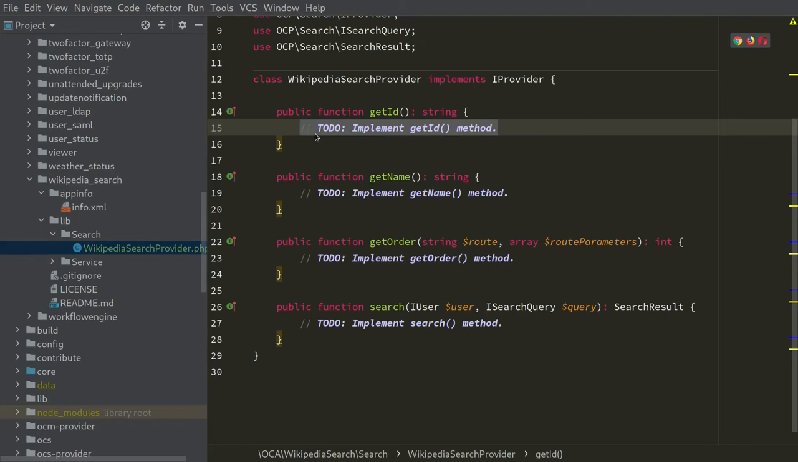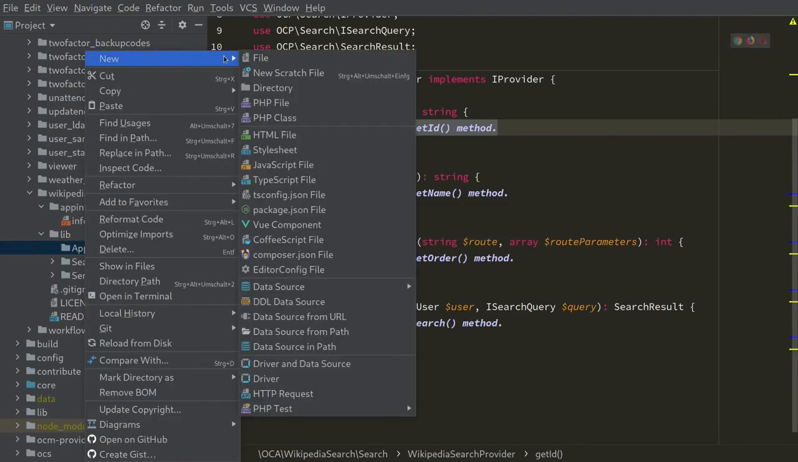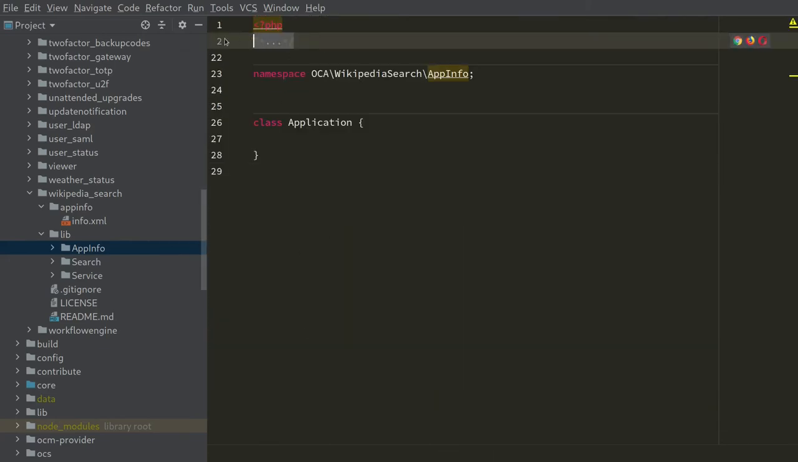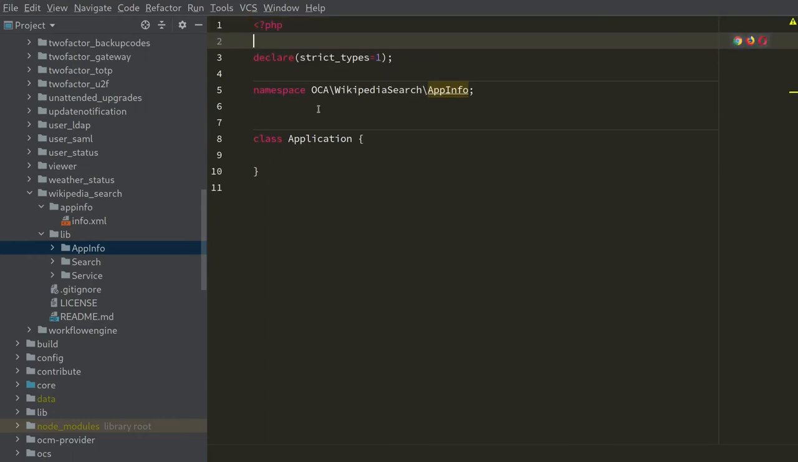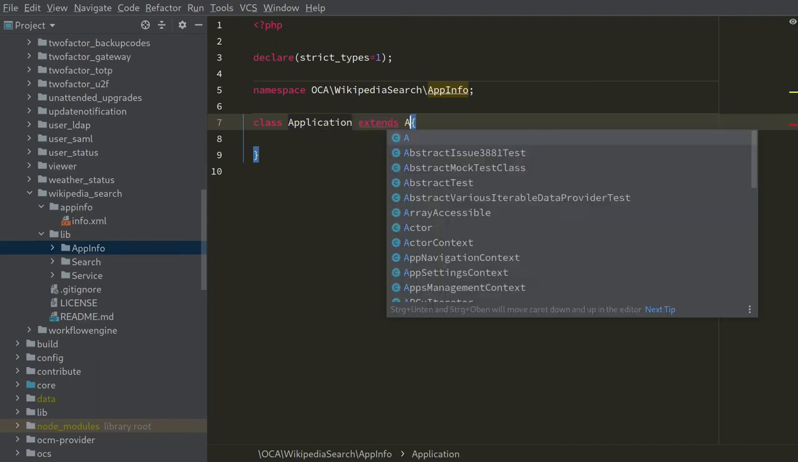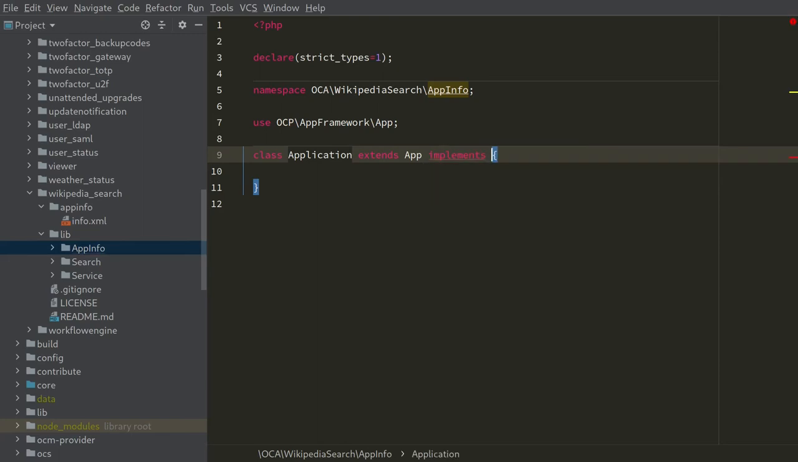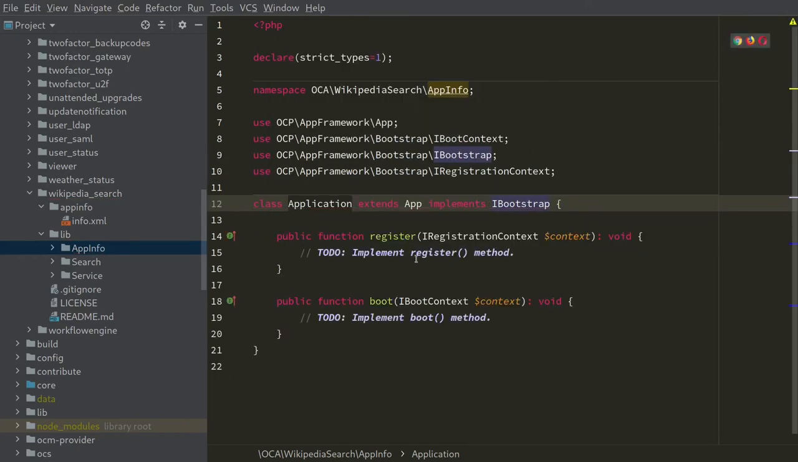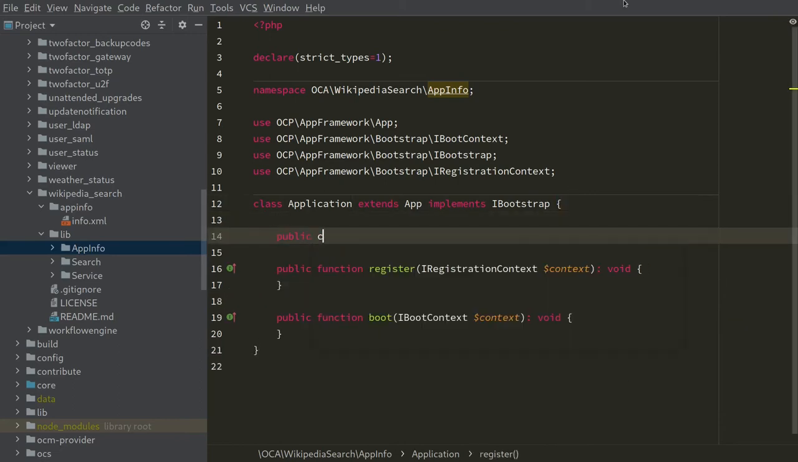Okay, so here I said we will use the application ID. So let's go ahead and also create an application class, because we will need that later. That is always found in the app info namespace. Yeah, PHP Storm uses the wrong namespaces again. I don't know why. So we can drop the license header again. The application class has to extend app from the app framework. And we want to implement the iBootstrap, the new mechanism of Nextcloud 20. More on that later. And here let's add a public const app ID, and that will be Wikipedia search.